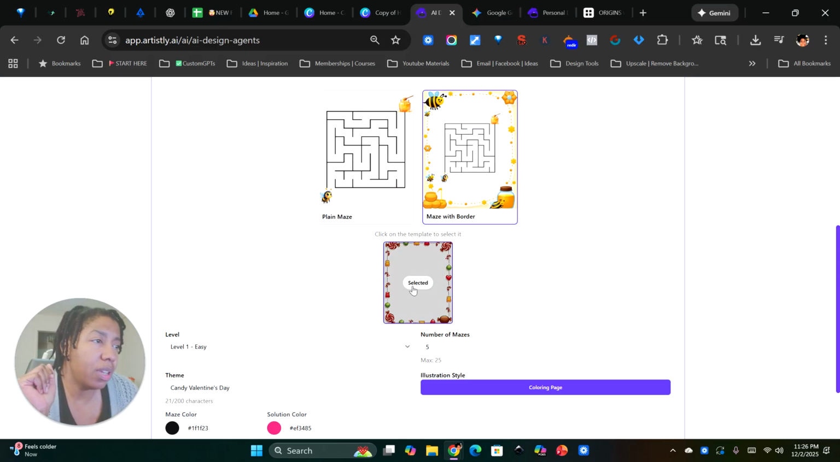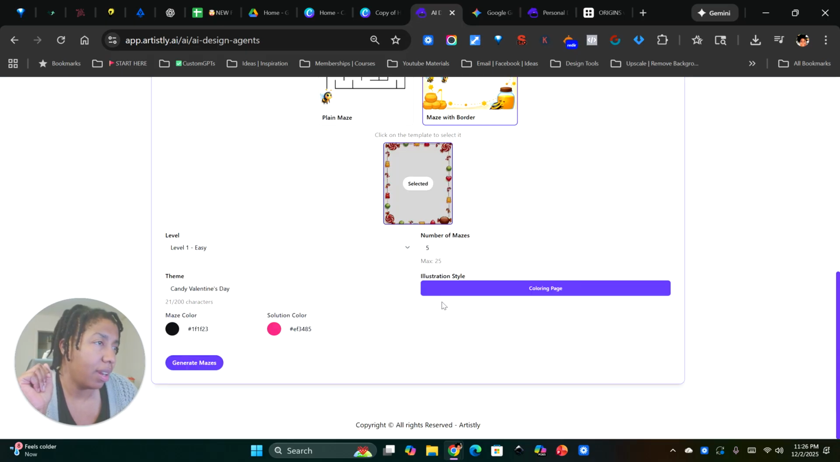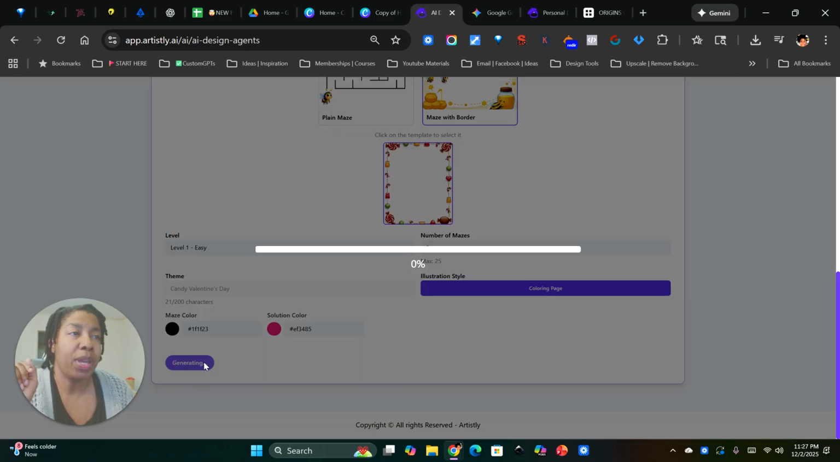Selected. That looks pretty good. I'm liking that border. All right, so that is clicked. Did I select it? It is selected, right? Okay, it is. Just making sure, because sometimes beta, new tools get a bit wonky. All right, so now we can hit Generate Maze.